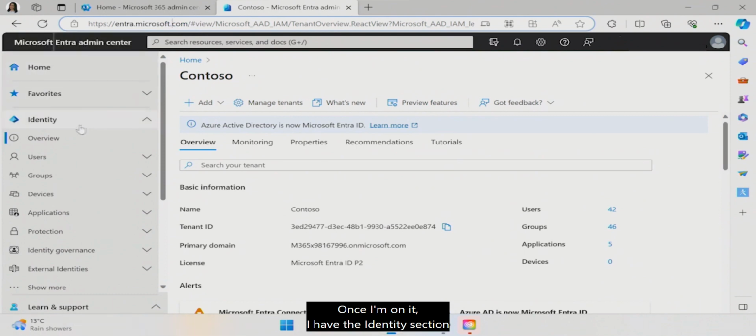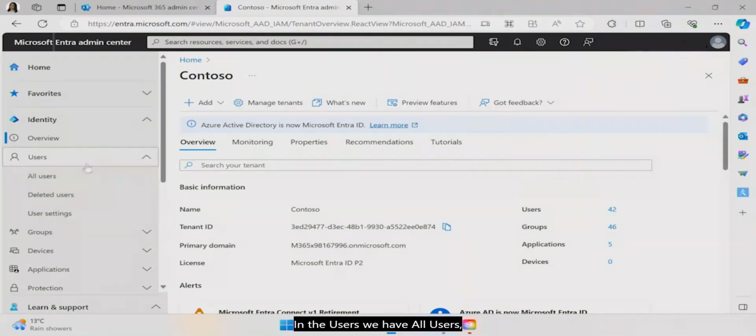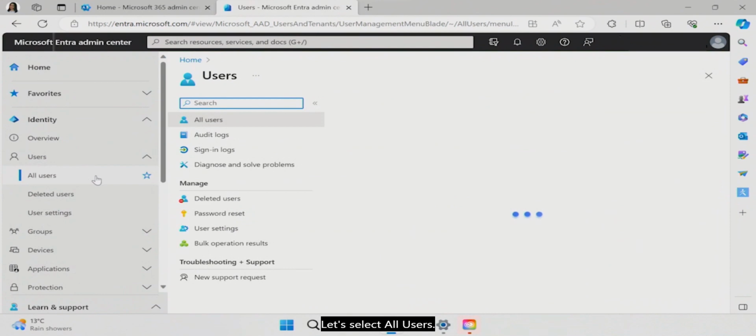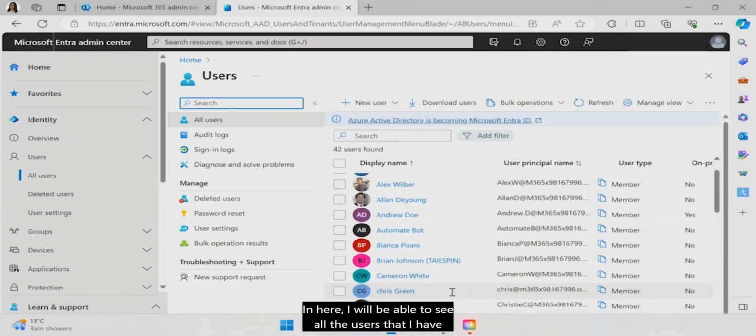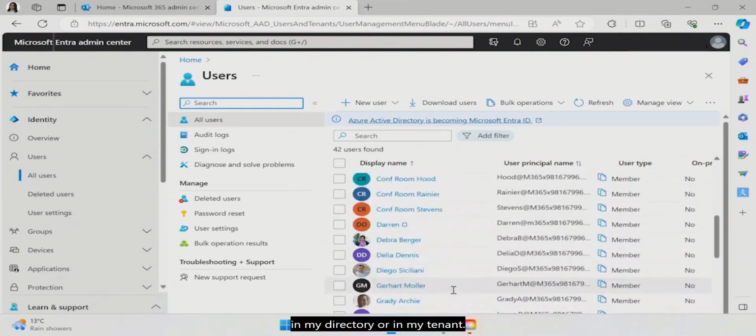Once I'm on it, I have the identity section, and currently I'm interested in users. So in the users, we have all users, we have the deleted users, and we have user settings. So let's select all users. In here, I will be able to see all the users that I have in my directory or in my tenant.